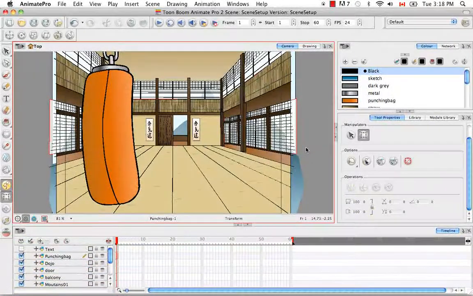Welcome to the tutorial Positioning the Scene Components. So part of scene setup is positioning your various drawing elements in the camera view. So we're going to primarily do this using the advanced animation tools as well as the transform tool.